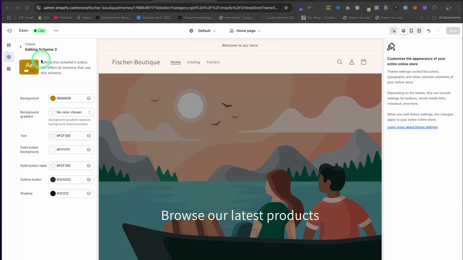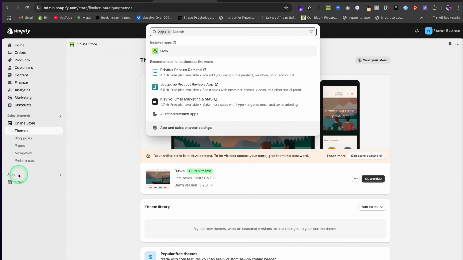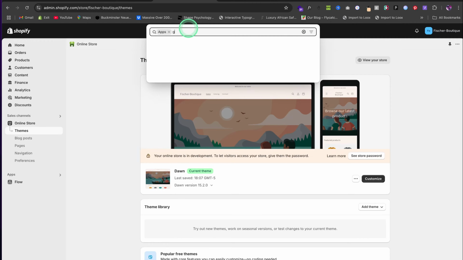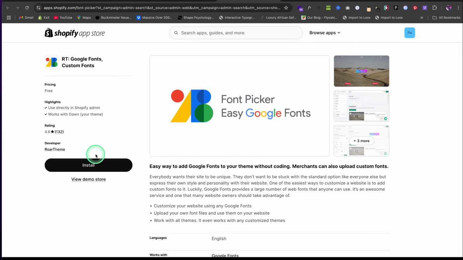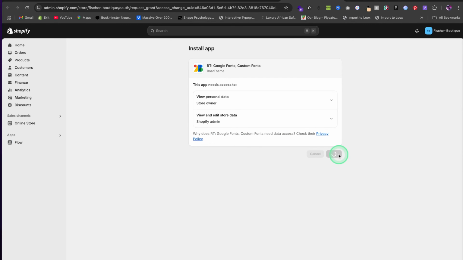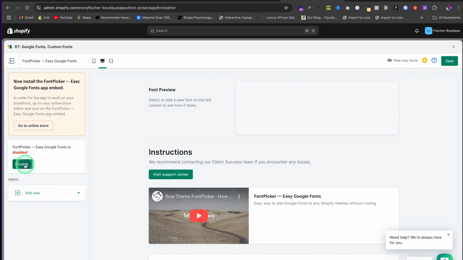First, we have to download an application, and we have to use this application to get our custom typography, our custom font. So we go back here, exit, and then we click on apps, and then we type in Google Font, and then we choose this one right here, RT Google Font, custom font. We click on it. We're going to click install again, and then we click on customize app, and then enable.